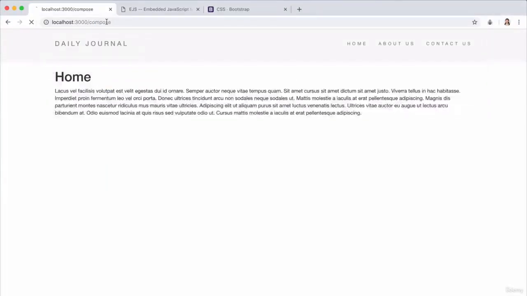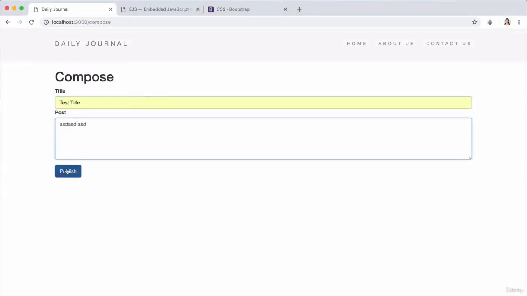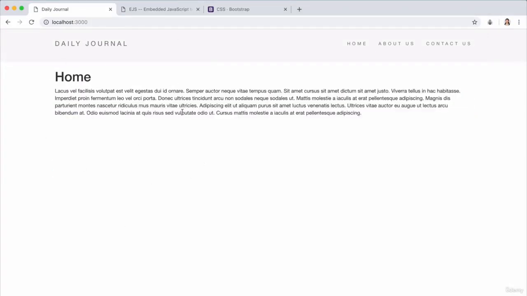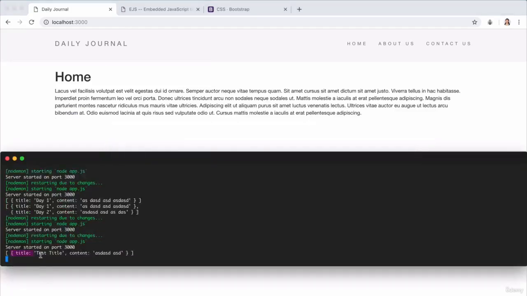So now let's give it a spin. If we head over to our compose page and we add some mumbo jumbo in here, hit publish, we get redirected back to the home route, and inside our console, we get that new post printed. And you can see that denoted by these square brackets, this is inside an array.